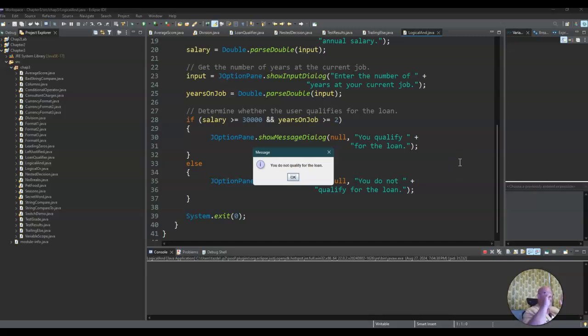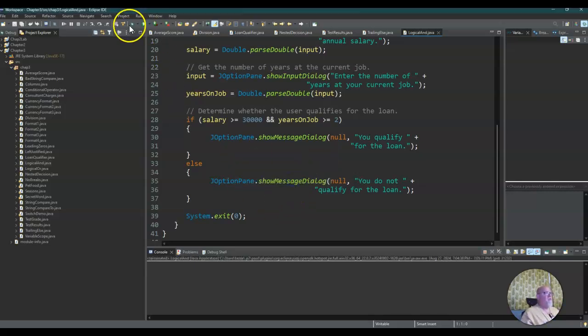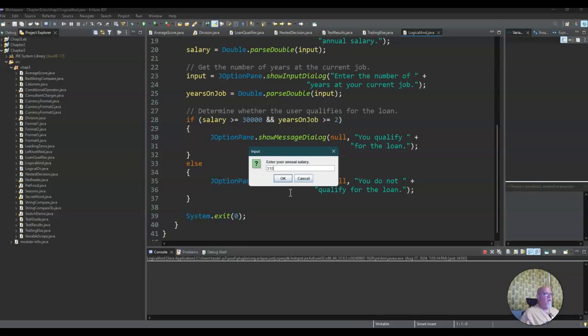Now the bad thing about doing it this way as opposed to the other way: the other way, since we have two if statements, at least tells us why we don't qualify for the loan. You might say we don't make enough money. This way here, it's very generic. It says you don't qualify for the loan. Because if we run it again, and this time I type in 31,000, and I type in the number 1, it says you do not qualify for the loan. And again, I don't know why, but I just know I don't qualify for the loan.